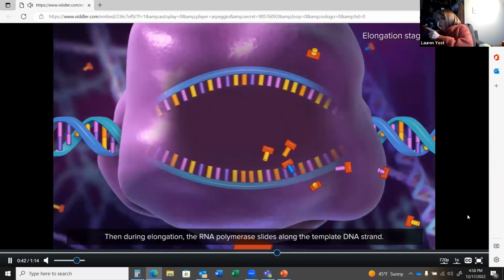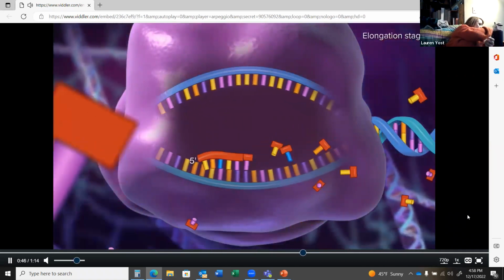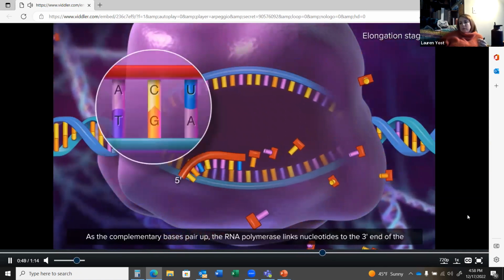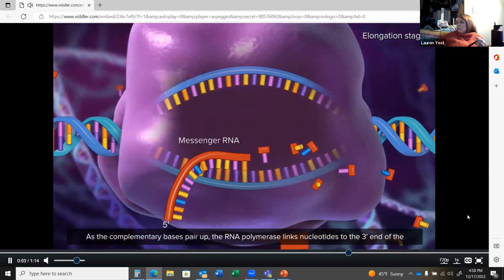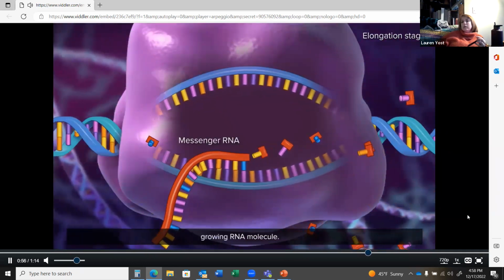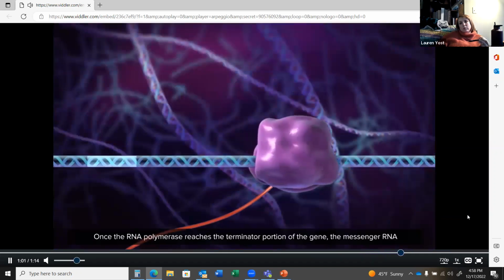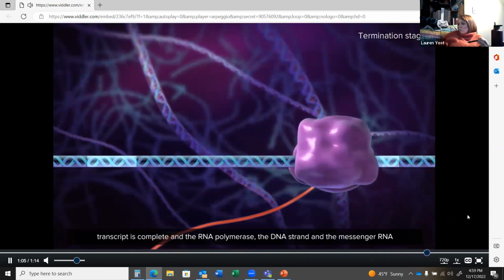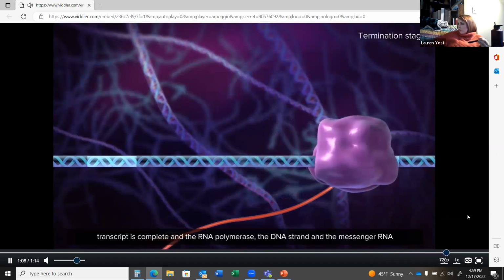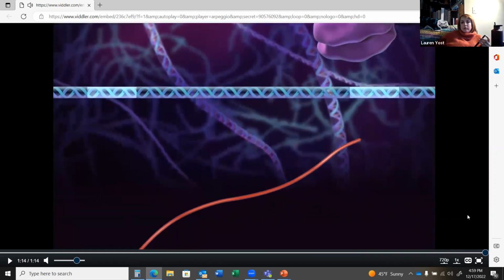Then during elongation, the RNA polymerase slides along the template DNA strand. As the complementary bases pair up, the RNA polymerase links nucleotides to the 3' end of the growing RNA molecule. Once the RNA polymerase reaches the terminator portion of the gene, the messenger RNA transcript is complete, and the RNA polymerase, the DNA strand, and the messenger RNA transcript dissociate from each other. Okay, cool.